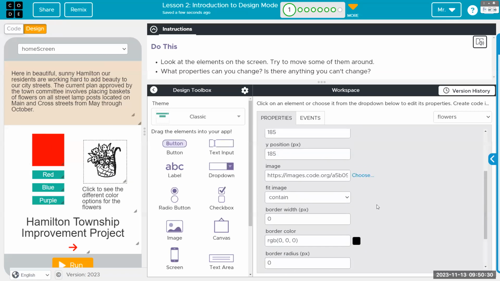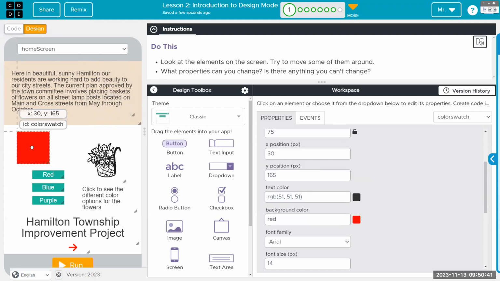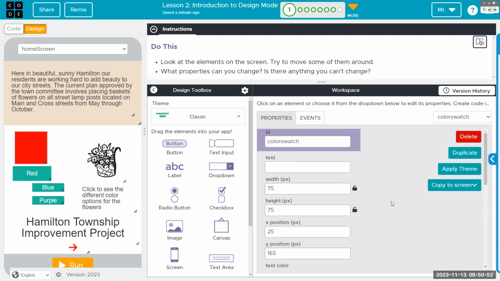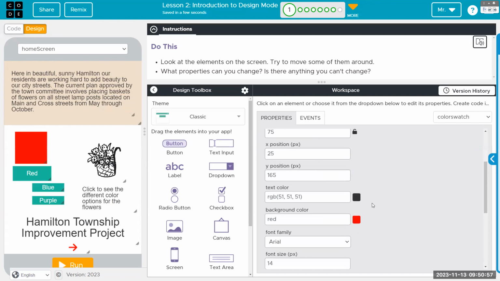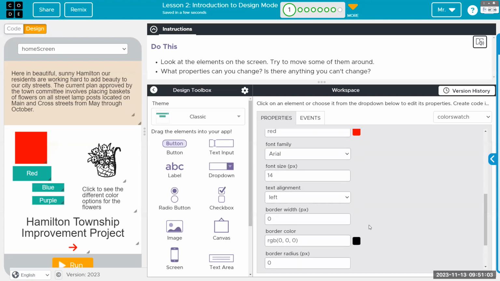An image will have its image location, but there's no reason to have any text properties on an image element, and so on. Okay, so you can change any of these properties. You can change the size and location of any element, just the way you'd change things in any graphical software. But there are a lot of properties that you'll only be able to change in the workspace, and you can change essentially everything.